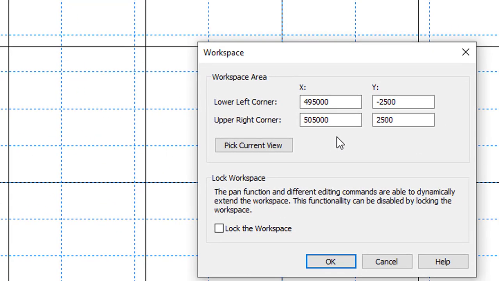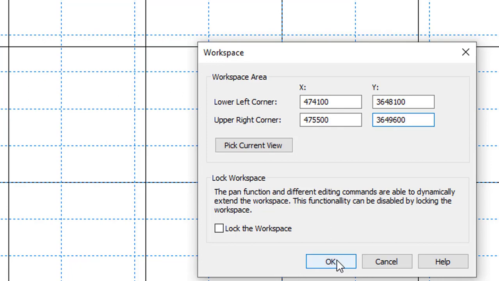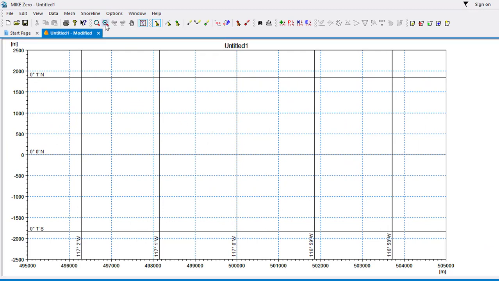Something like we did in the last video, step 1. Here it is asking for a lower left corner and an upper right corner that define the workspace area. It's requesting this point and this point. And okay.